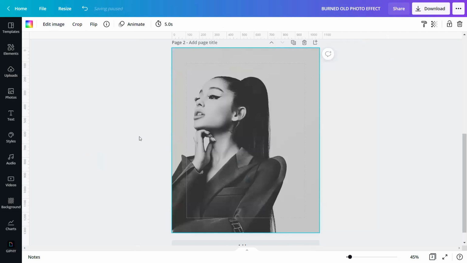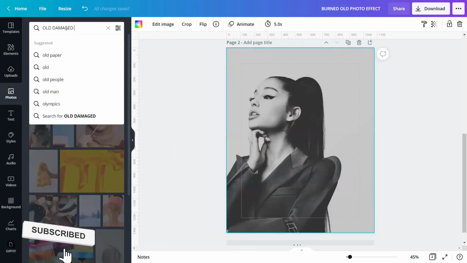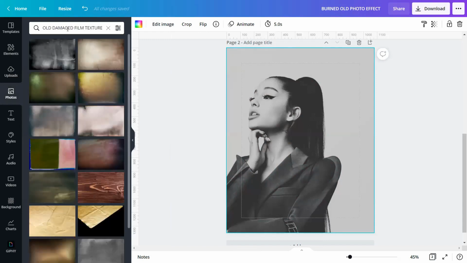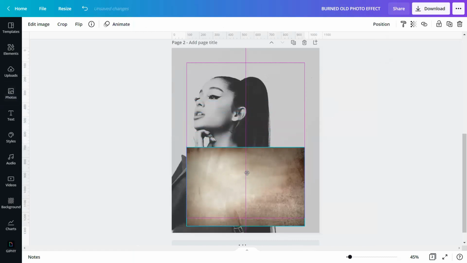Go to Photos and search in the search bar: Old Damage Film Texture Close Up, Vintage Grunge Textured Background. I will choose the second one, this one. I will use this as an overlay to the photo to achieve the old texture photo effect. How? Just apply these settings.